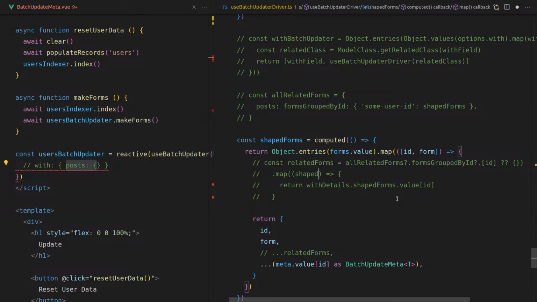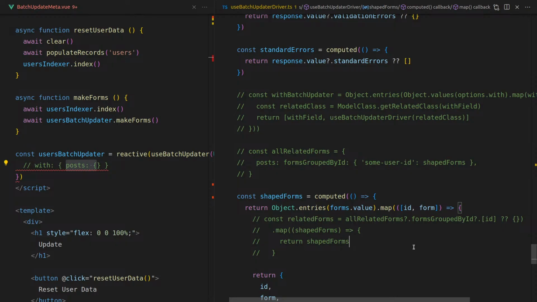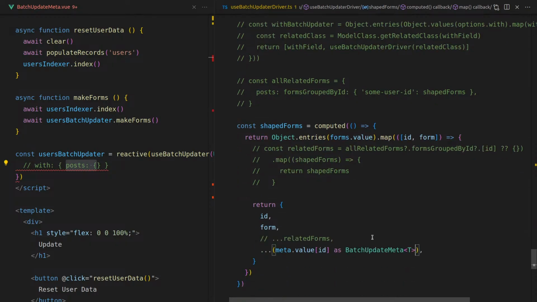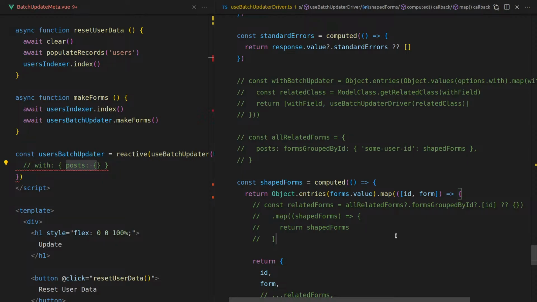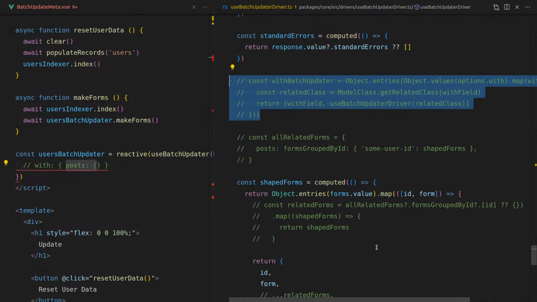Shaped forms. Yeah, because I've basically plucked out the group here when I said ID. So now I can just return that shaped form. This gets even simpler. And we've got the related forms we can send through there. So now the only hard part, aside from typing, because typing is going to be a little bit of an effort, is figuring out how to create this variable here and figuring out how to create this batch updater here.